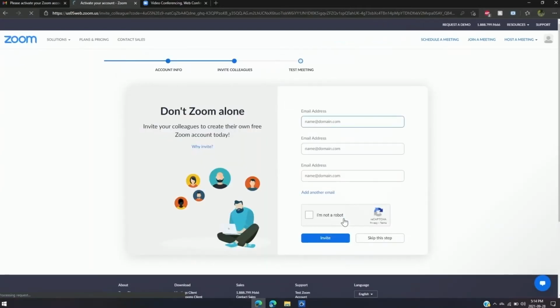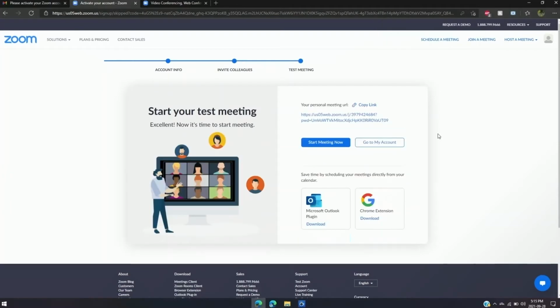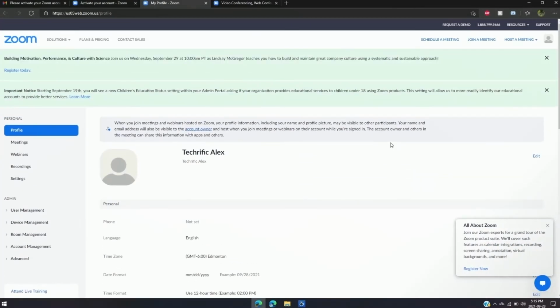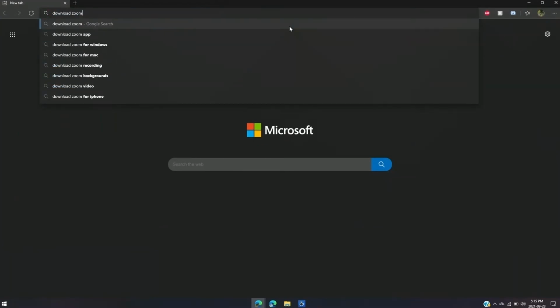If you have any employees or colleagues you'd like to add to your Zoom account, you can invite them by adding their email address, but if not, you can just hit skip this step. And bam, we're done. We're just gonna hit go to my account. And I'm going to be making more videos about all your Zoom settings in the future, but for now we're just going to ignore this, open a new tab, and look for download Zoom.